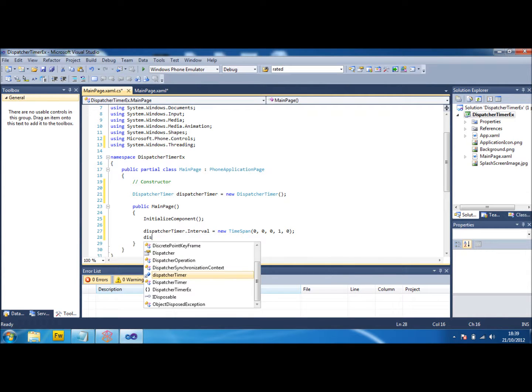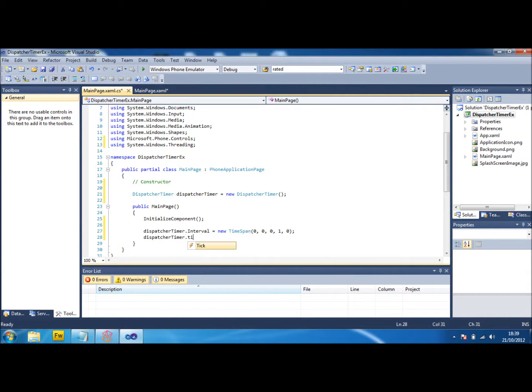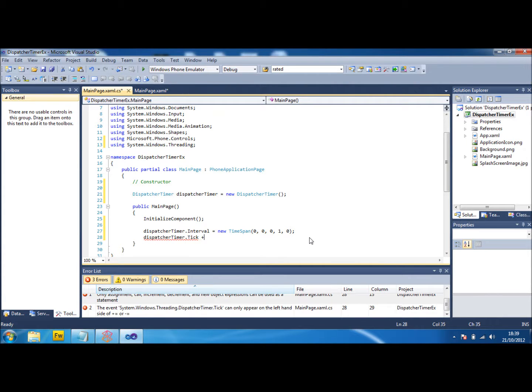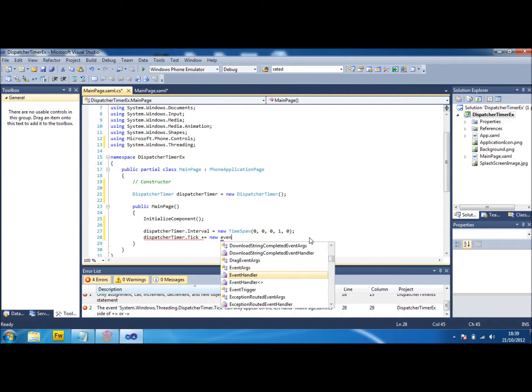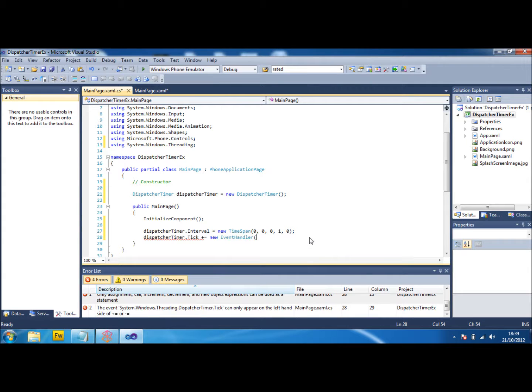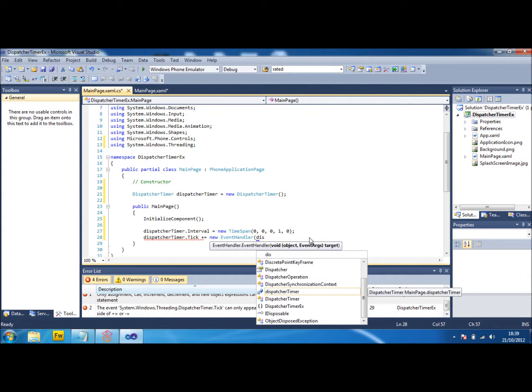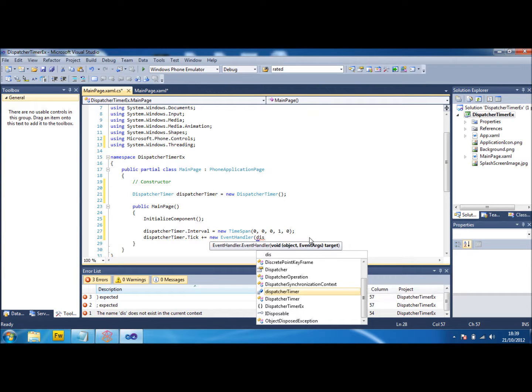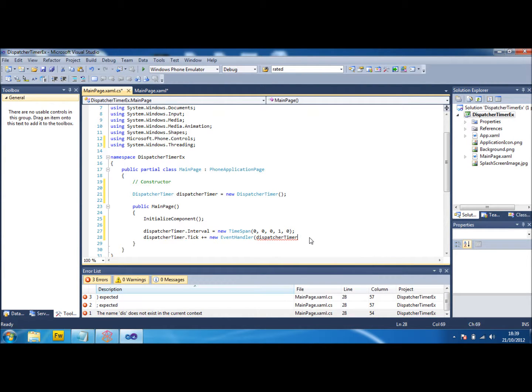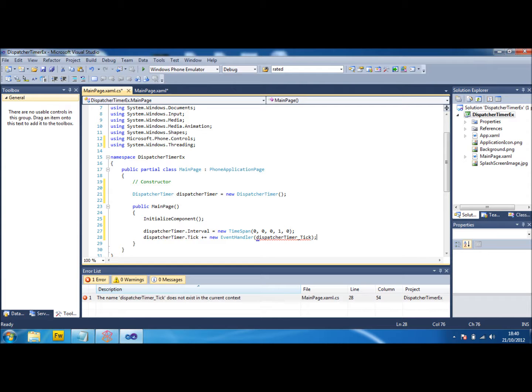So then what we need to do now is we need to tell it where it's going to be ticking. So this is going to be what event we're going to be using. So we need to do an event handler. Okay, so we're going to call our little thing that we're making, let's call it dispatcher timer, and just call it underscore tick, because this is what some of the examples can give you, and if you've seen it before, it might make more sense. So that's basically that for now.